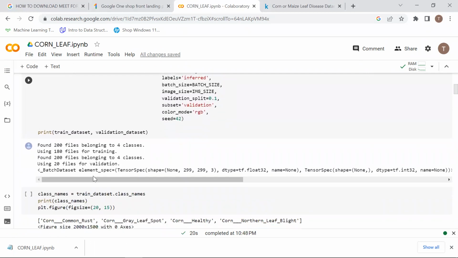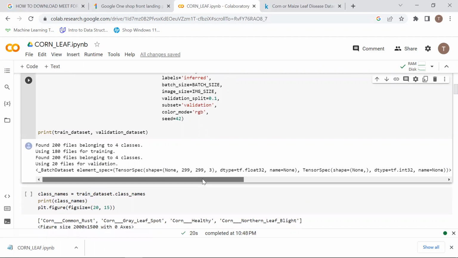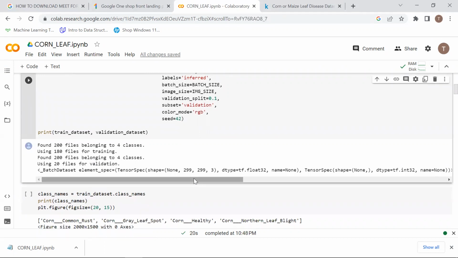Now each data set comes under a single class that we have used labels for. We have four classes: common rust, gray leaf spot, corn healthy, and northern leaf blight. These are all the four classes of images that we are considering. And I am defining that my figure size should be 20 by 15.